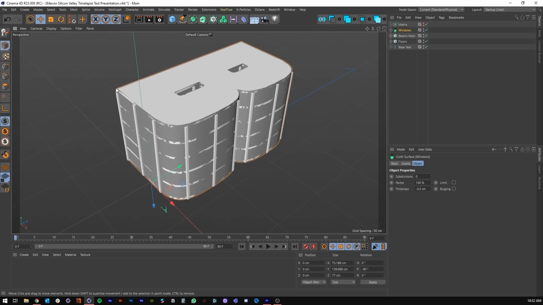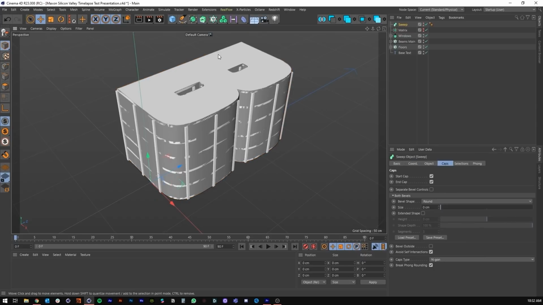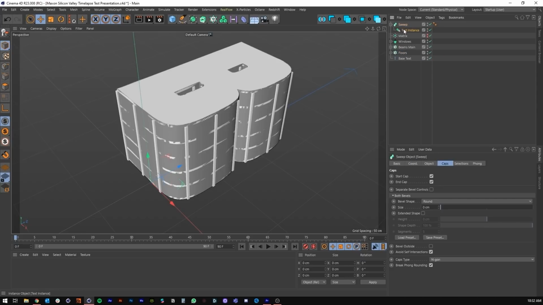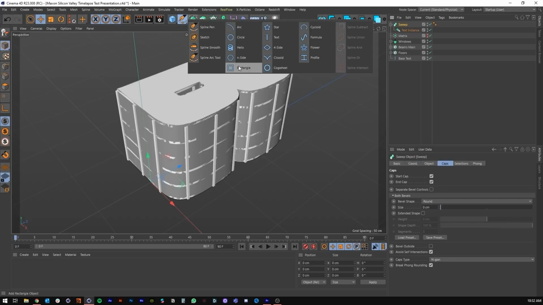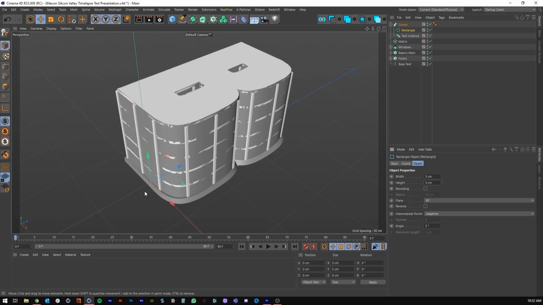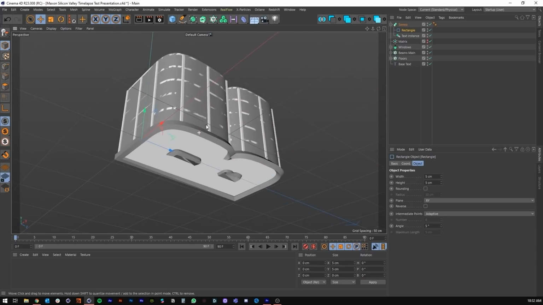Now we're just going to create a border for the top roof. For that, we're just going to create a sweep object. We'll take the instance of the text, copy it, paste it, put it into the sweep. We'll add a rectangle holding shift. It's way too big, so let's do 5, 5. Now we've got our sweep.